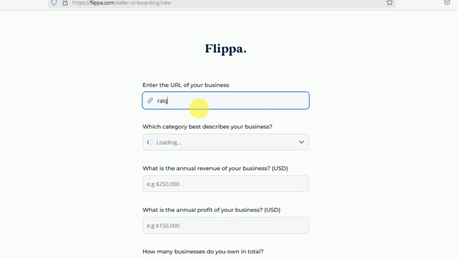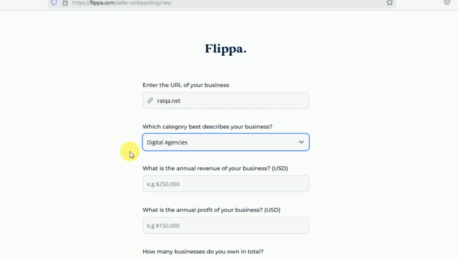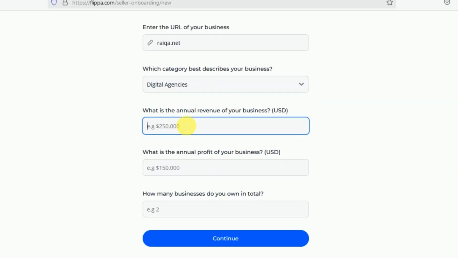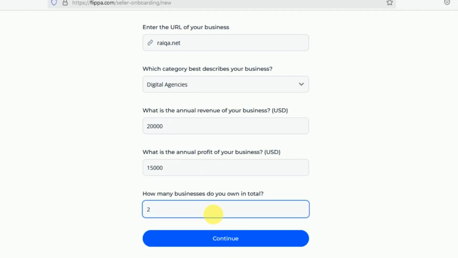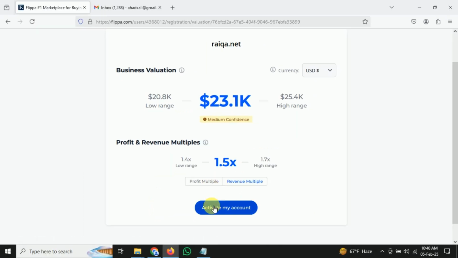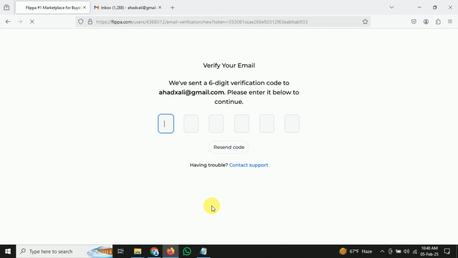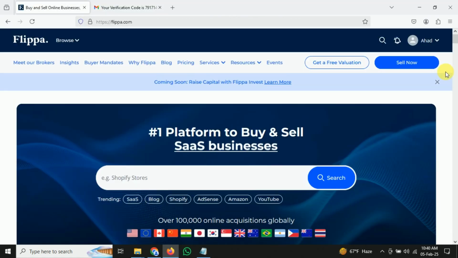Enter your website URL. Select your category and annual revenue, profit. Continue. Click on Activate My Account. Verify your email address. Now click on Sell Now.